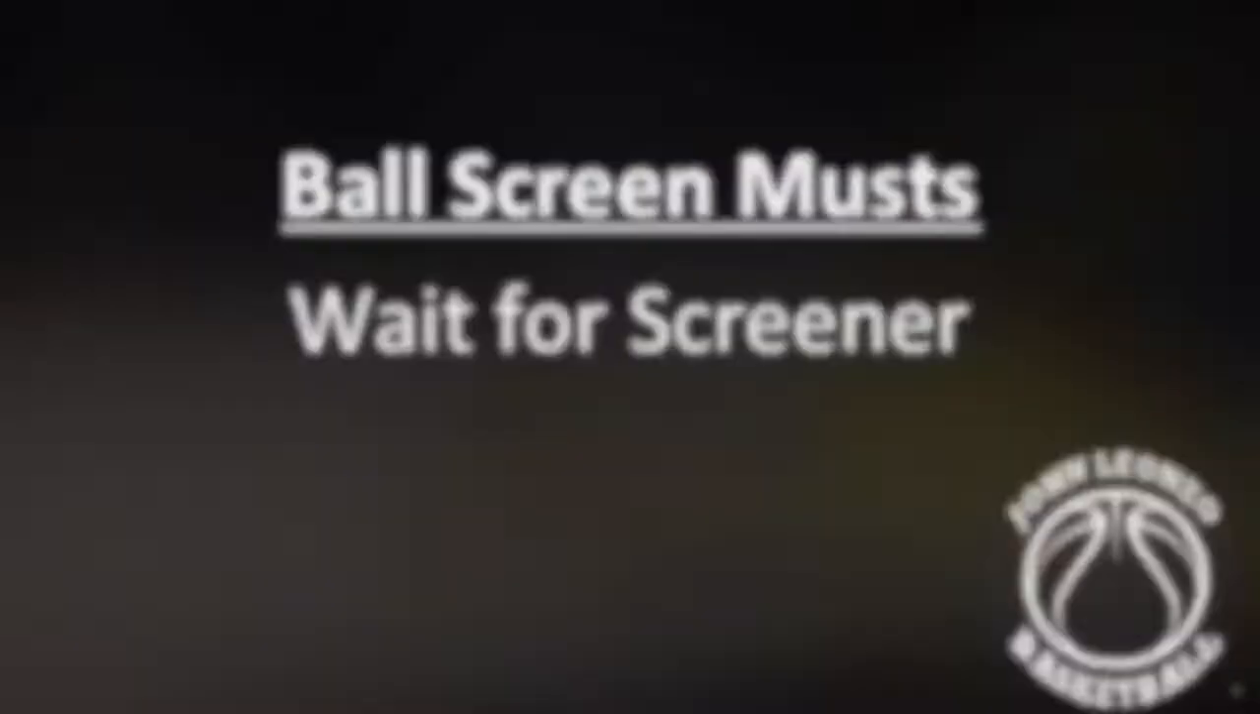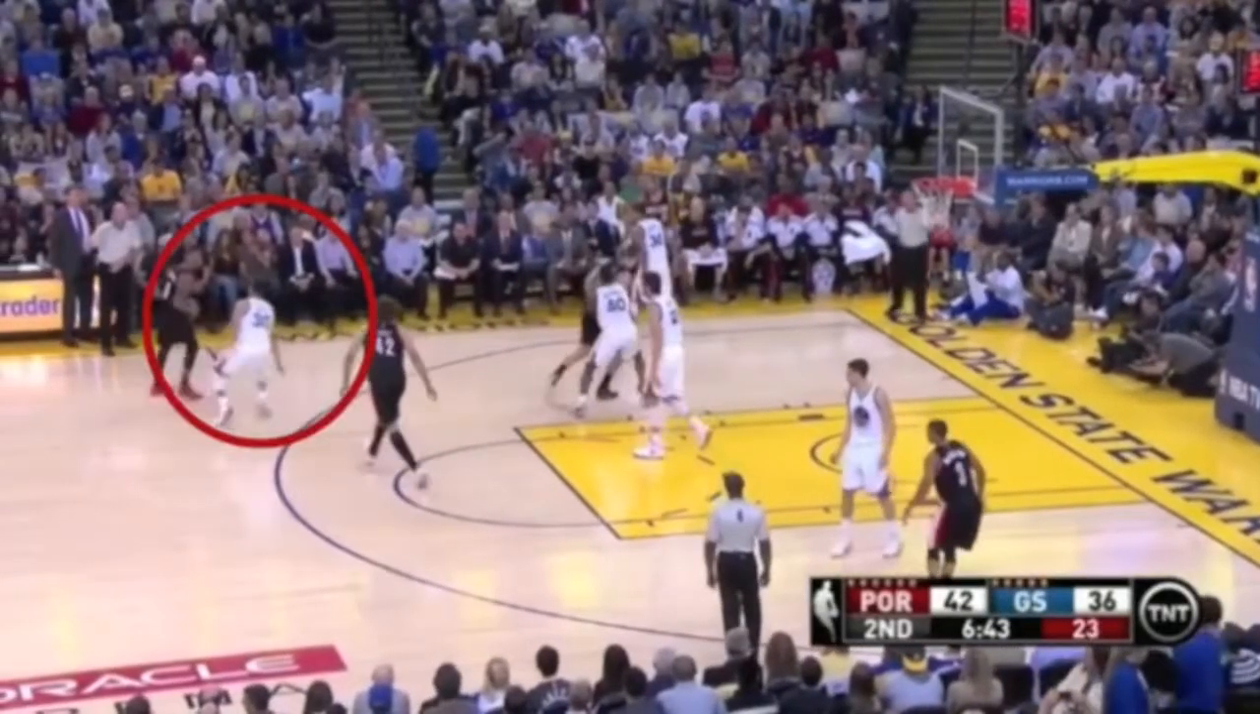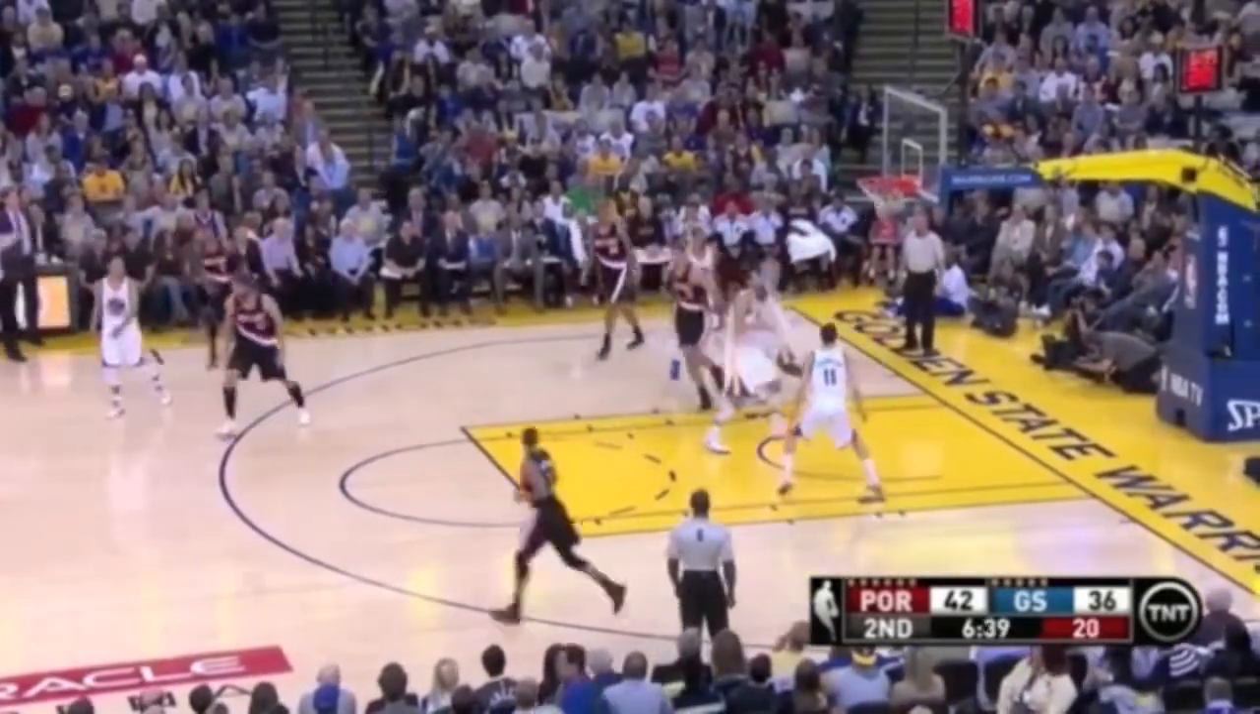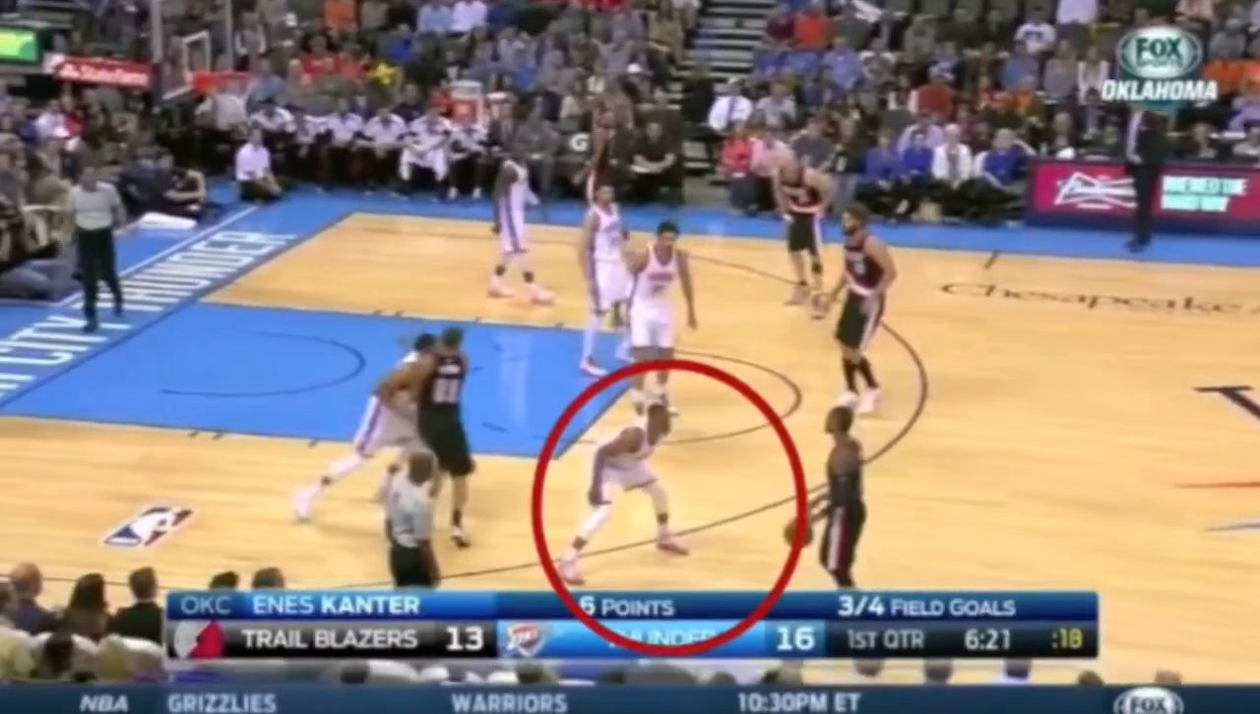Now let's check out some clips of where the ball handler does wait for the screener. In the first one here you see Lillard hold the ball to allow the screener to come, puts his man into the screen and gets himself an uncontested shot.